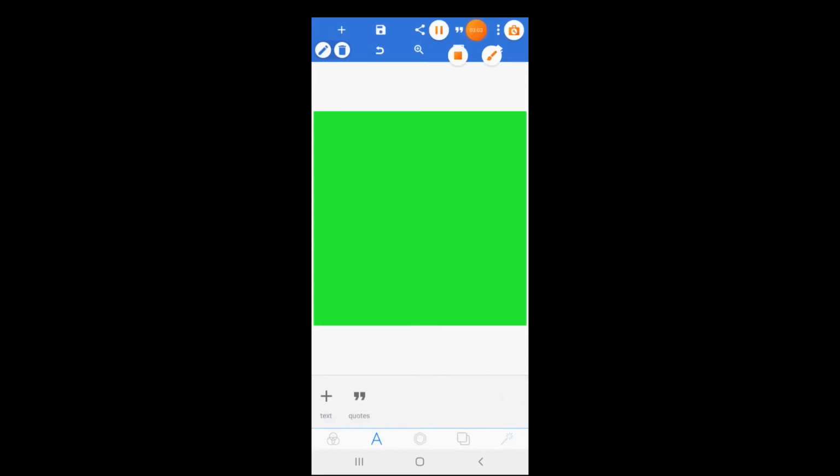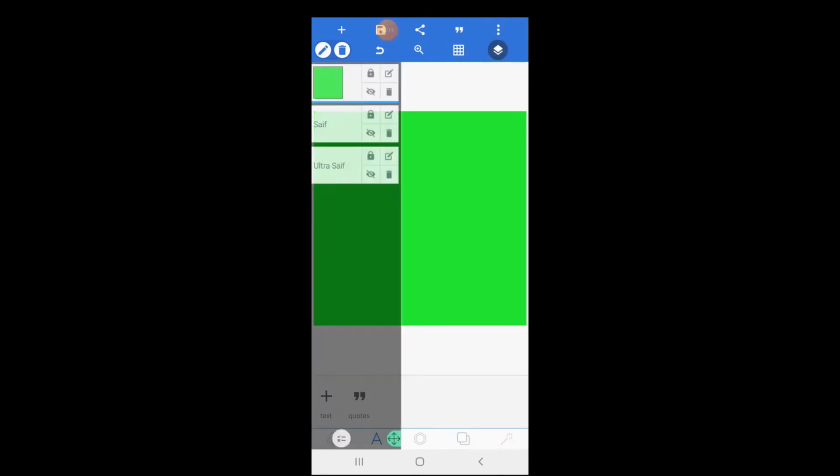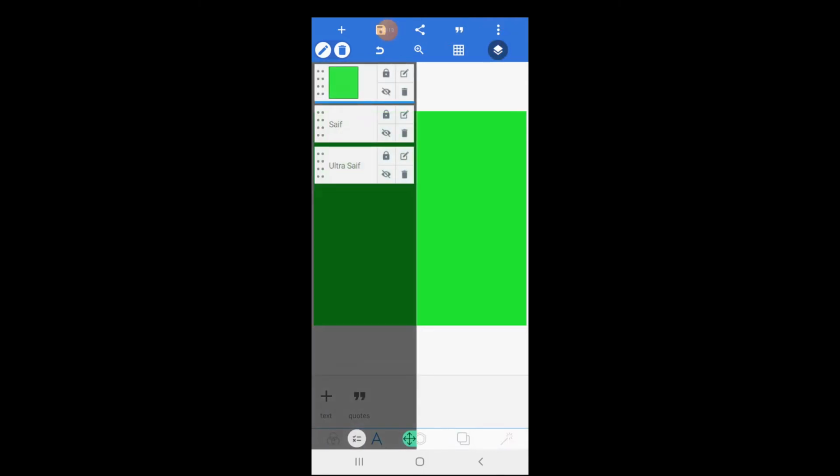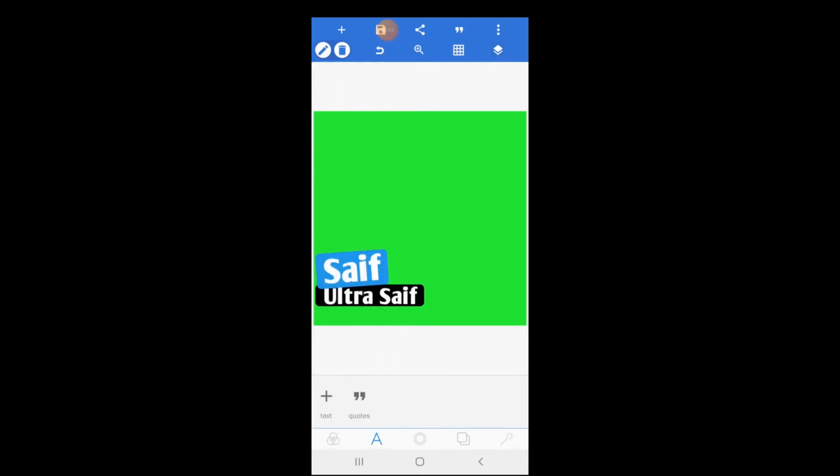After that, we touch right here, this sign that we have right here. Then we have some dots right here. If I touch on it, you can see that we have some dots right here. We have the safe text, the Ultra Safe text, and the shape. The shape will show you the color. I just long press on it and bring it downwards, and our text is behind it.